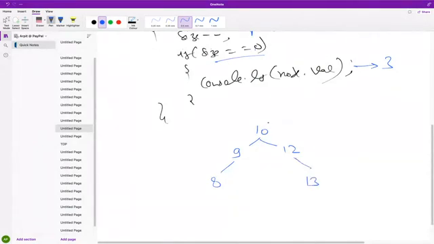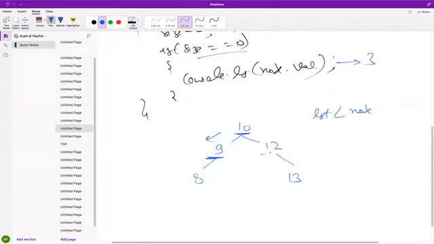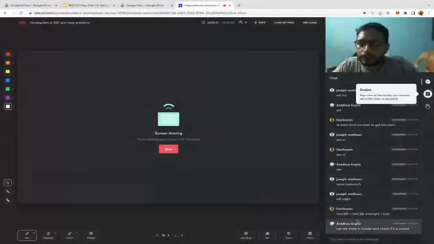Correct? Okay, so now if I'm at this node, guys, and if I want to check this node, when I'm going to the left side, there is always one condition: left should be smaller than the node, right? And right should be greater than the node, correct? Yeah, that's also one way.